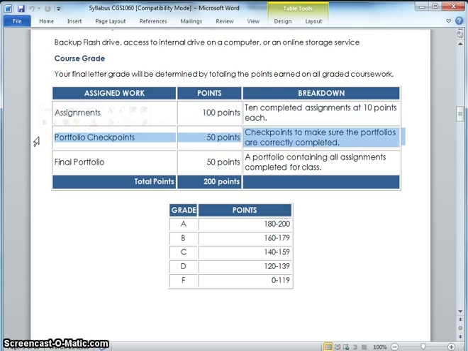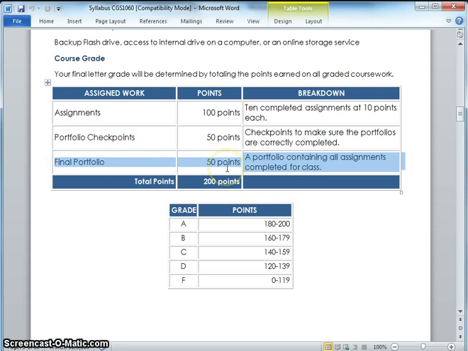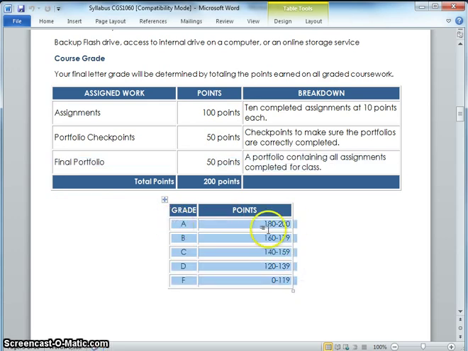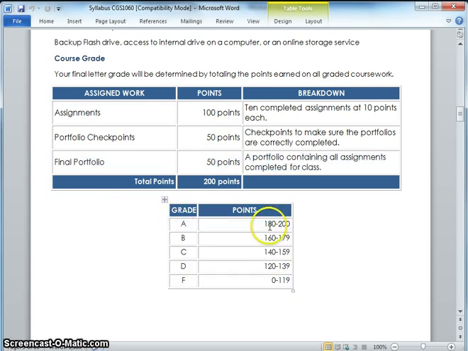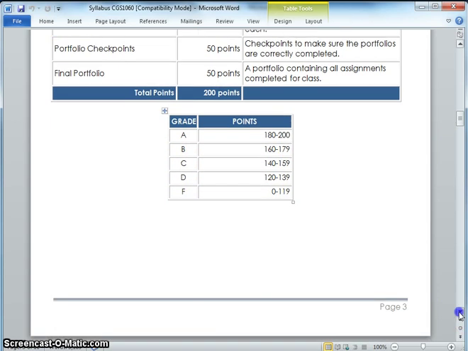Portfolio checkpoints. You're going to have 100 points worth of portfolios, but I want to make sure you're doing it correctly. So I'm going to have various checkpoints throughout the term. That's worth 50 points, and then the final portfolio is another big 50 points. So make sure your portfolio is clean and polished, because that's where the points are. Here's the point scale. With 200 points, this is using the 90% scale, so 180 points is an A, 160 for a B, 140 for a C, and so on down the grade scale.